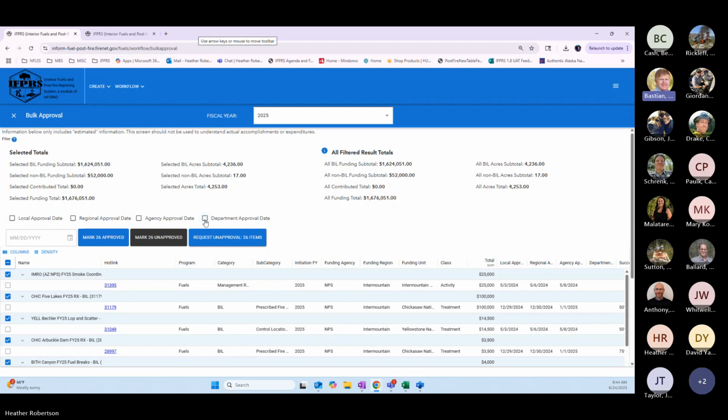Yeah, let's stop there. Jennifer, questions? And Henry, as I understand it, once it's departmental approved, then it's stuck. Like you can't change the dollar amount. Correct.